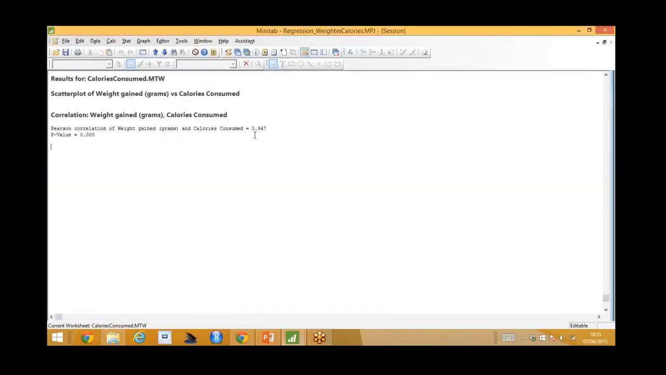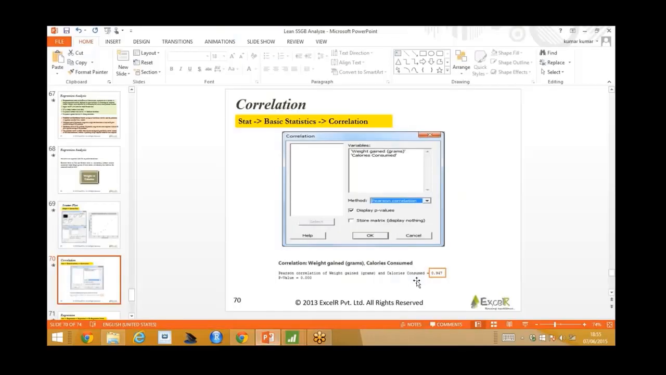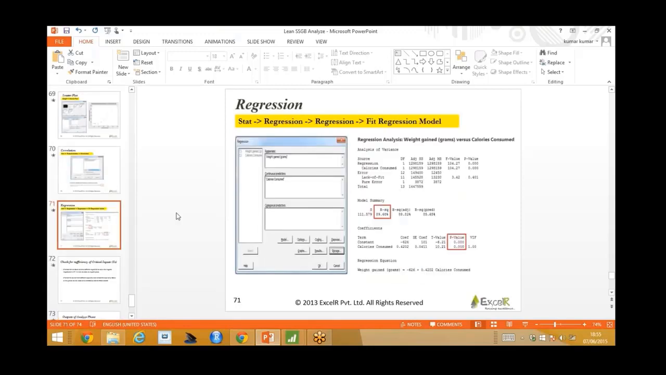Here goes the value. Pearson correlation coefficient is 0.947. Remember, anything greater than 0.8 or 0.85 is a strong relationship. So we have a strong relationship here. So that is what it says. Only if I have a strong relationship, I can proceed with regression analysis.